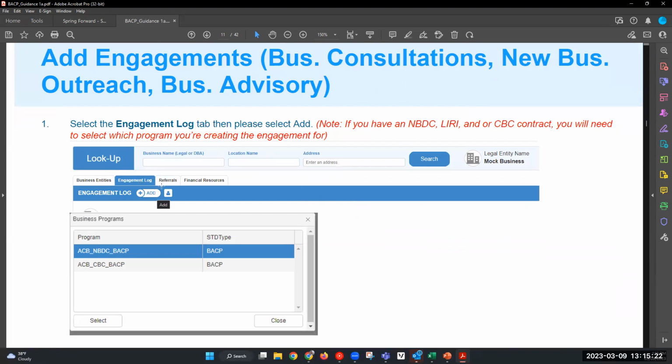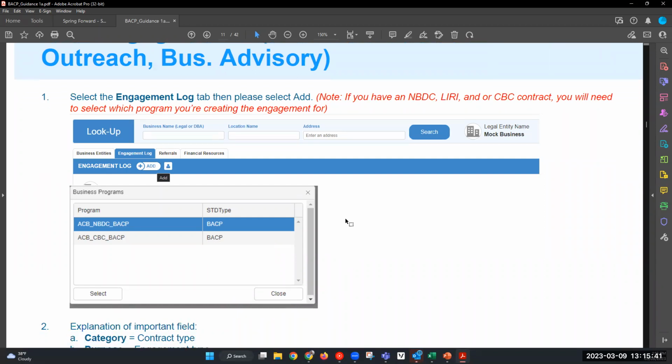And then the engagement log is where you're going to add your engagements. Some of you may have MBDC and a CBC contract. So when you actually click add, we're going to ask you, is this engagement for MBDC or CBC? And then you will select either. But most of you will have either MBDC or CBC, and only a few of you have both contracts or both programs.